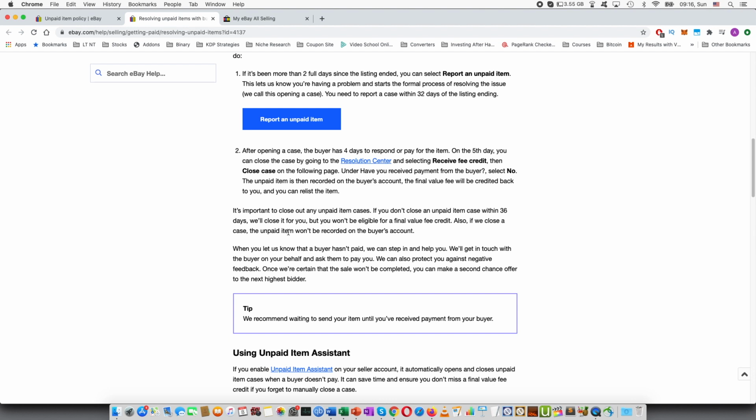So, very important thing. That means that you have to be on track and keep this in mind. So this is the manual way, and I think that it's quite a hassle to do this. You have to manually open the case, manually close the case, and then manually relist this unpaid item. So what you can do instead, and what I have done in my account, is to automate all of this process. Let me show you where this is done.